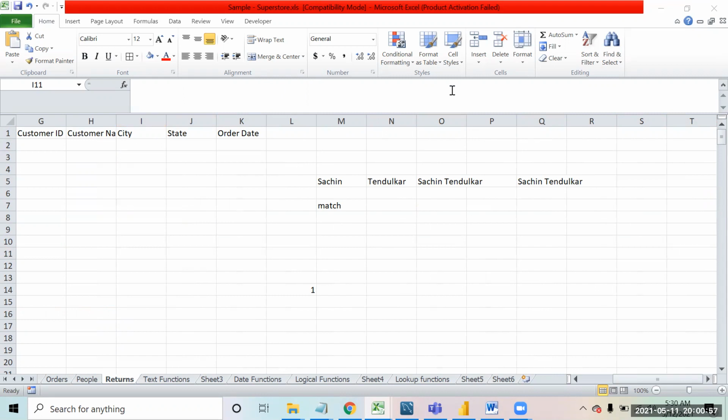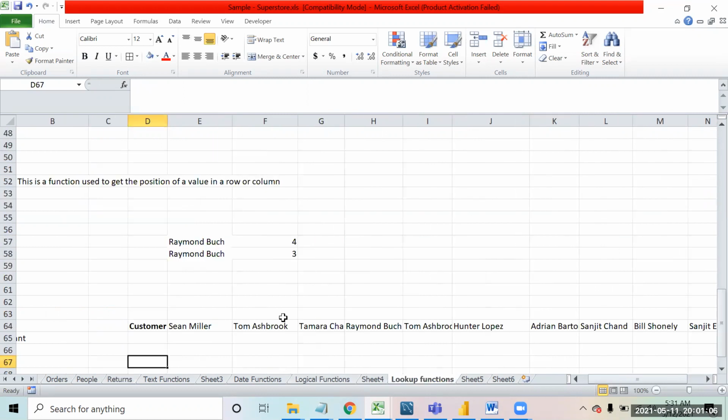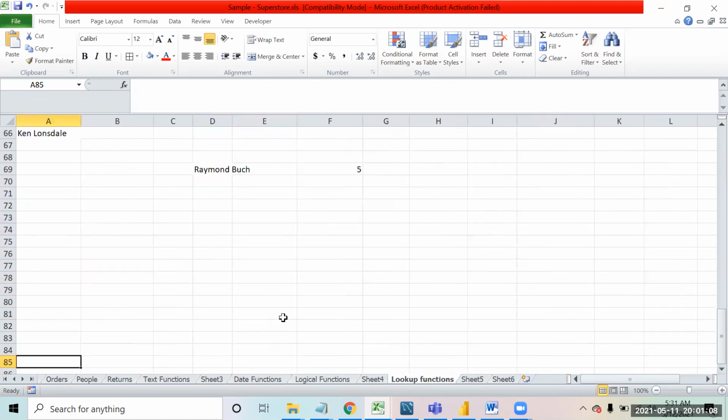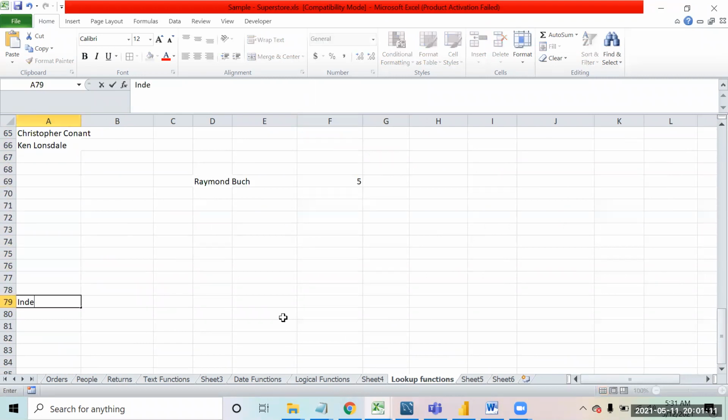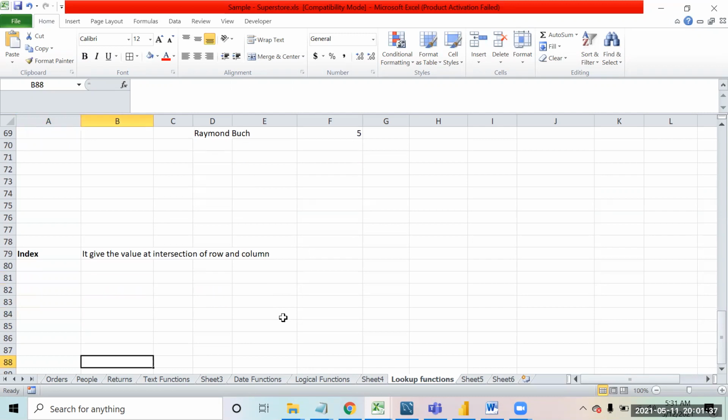So let's move ahead. Now the next formula that I'll discuss over here is the INDEX formula. Maybe I'll write it over there only. Right, INDEX is an interesting formula because what this formula does is it gives the value at the intersection of row and column. Okay, this is the formula that gives you the value at the intersection of row and column.